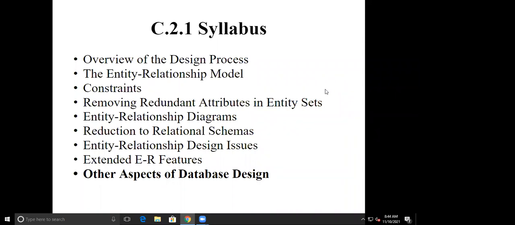Then, whatever entities and relationships are there, we apply some constraints. A constraint stands for some rules or restrictions, where we apply real life constraints to the database. Next we saw removing redundant attributes in entity sets: if any attribute is repeated in a number of entities, how we can remove it. Next we started with entity relationship diagrams, which are a graphical representation.